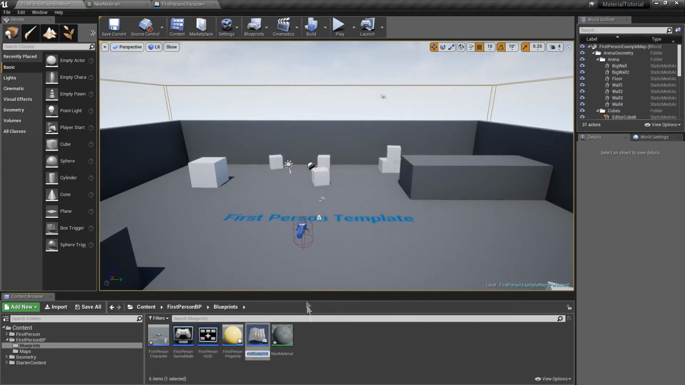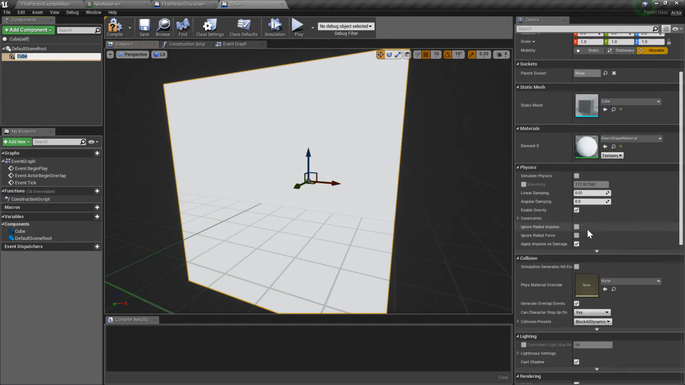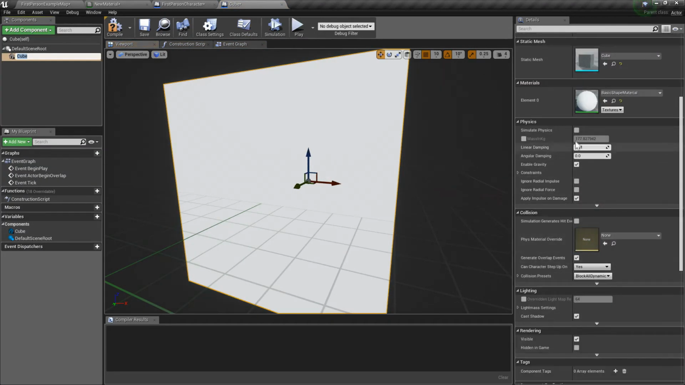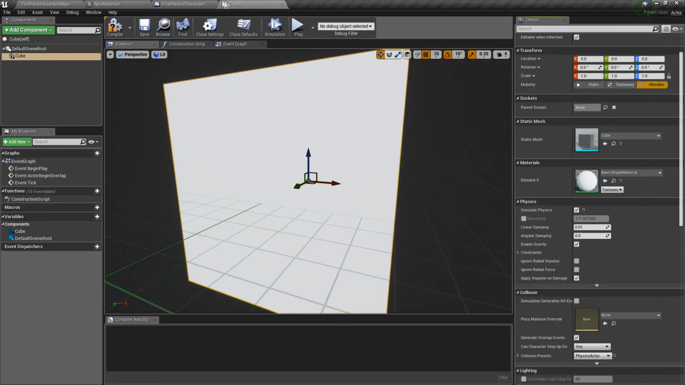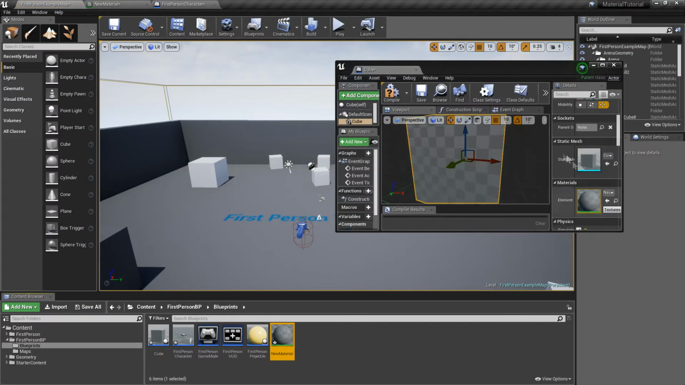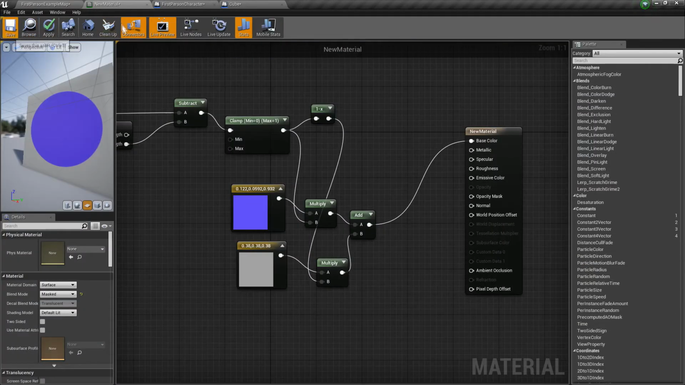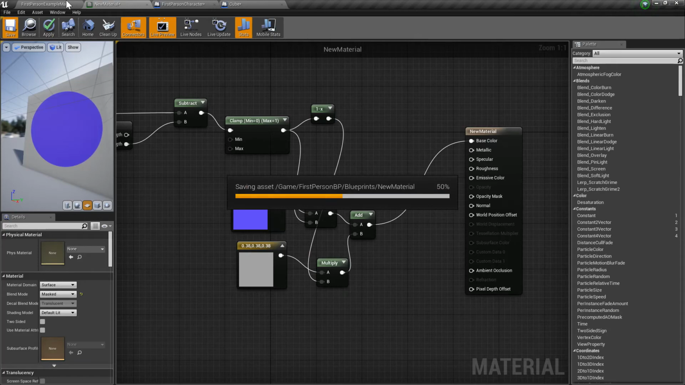Like I'll just create a simple actor here, I'll call it cube, give it a cube, give this physics, and set the material to this new material that we have here. And probably save this. That's kind of important.